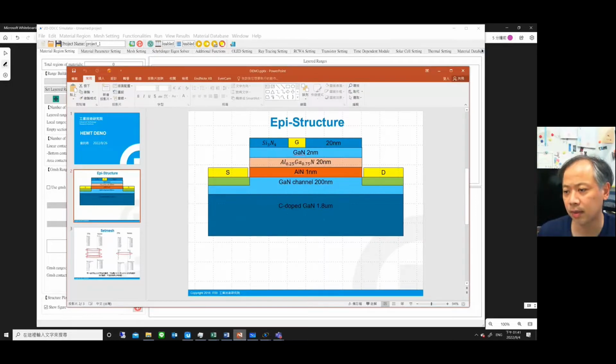Make some demonstration of how to set up a GaN HEMT device. Okay, so the sample we are going to demonstrate is a very simple case, just like the figure shows. This is a simple AlGaN HEMT device, with an aluminum nitride barrier and a 20 nanometer AlGaN barrier. And there's a 2 nanometer GaN cap there.